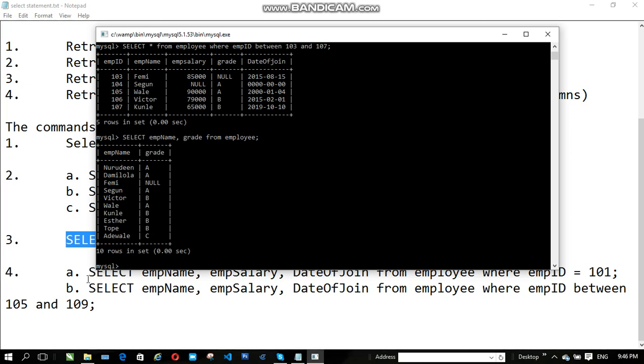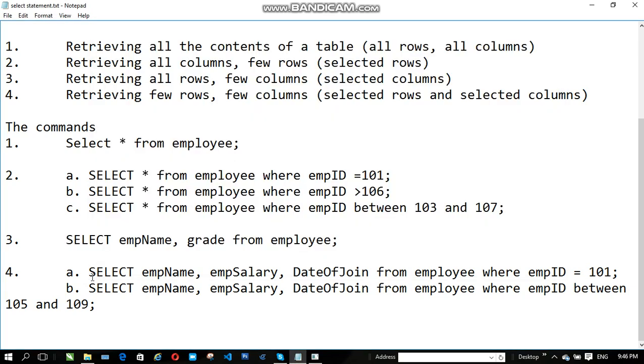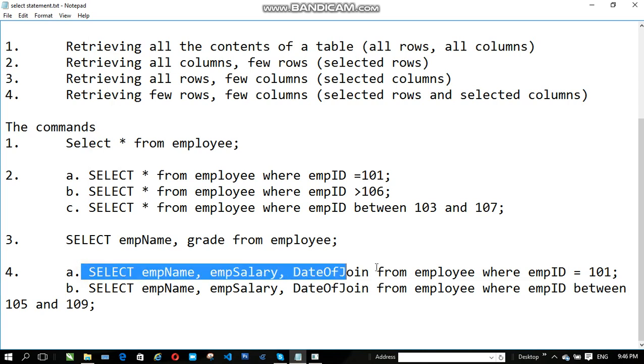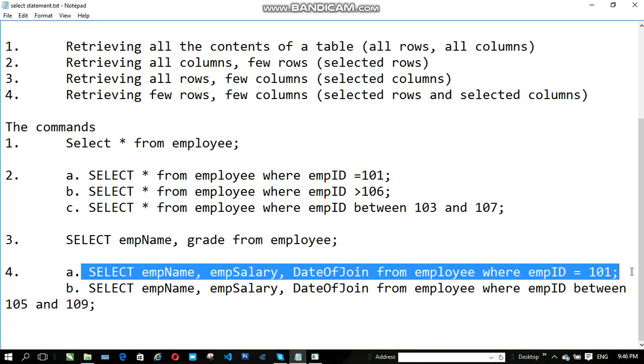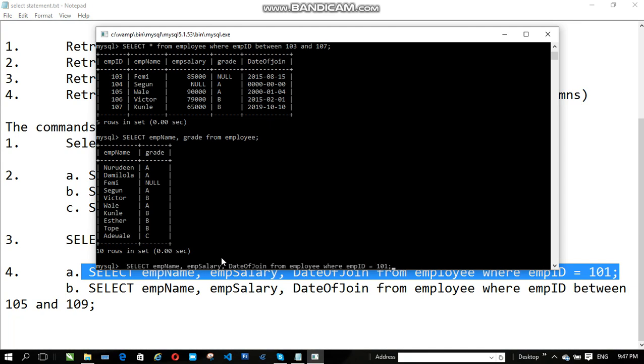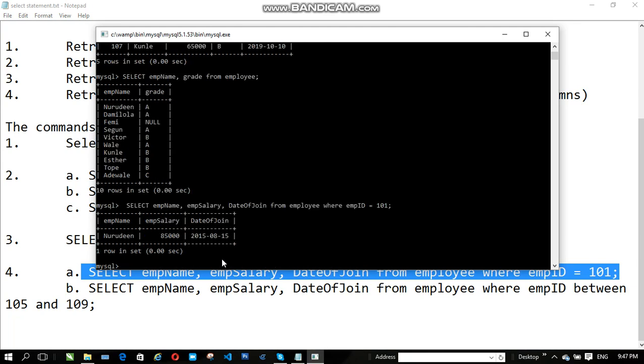The next one we are going to look at is selected rows, selected columns. The first example here is going to display selected columns of a particular row. How many columns do we have here? Employee name, employee salary, date of join, where employee ID equal to 101.